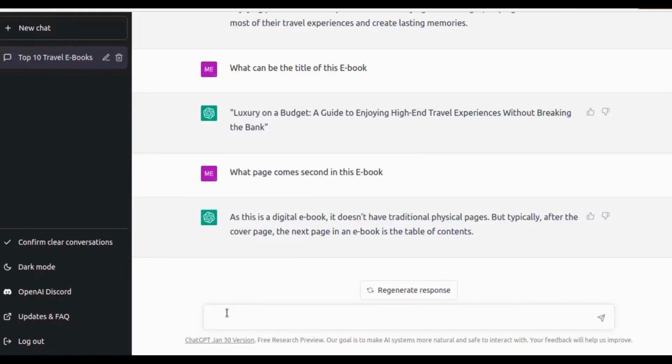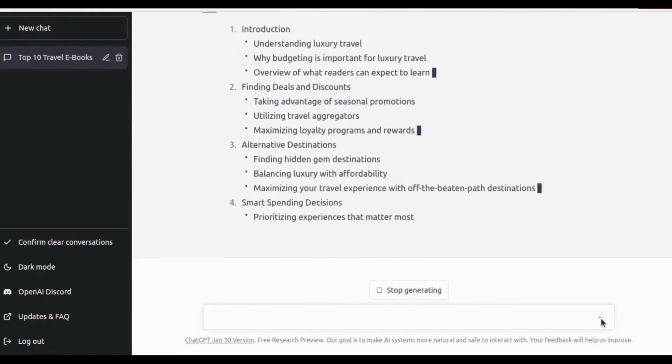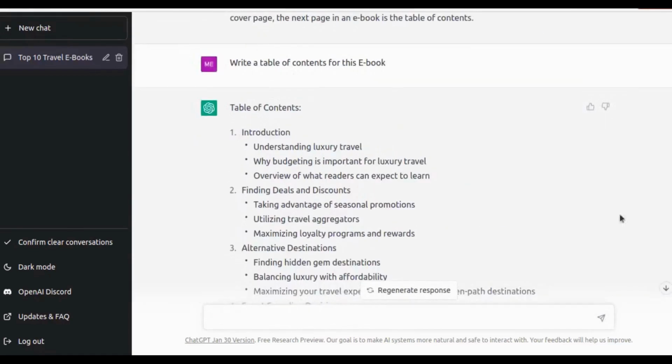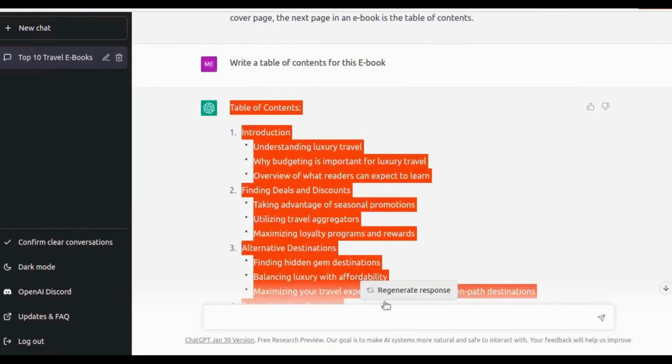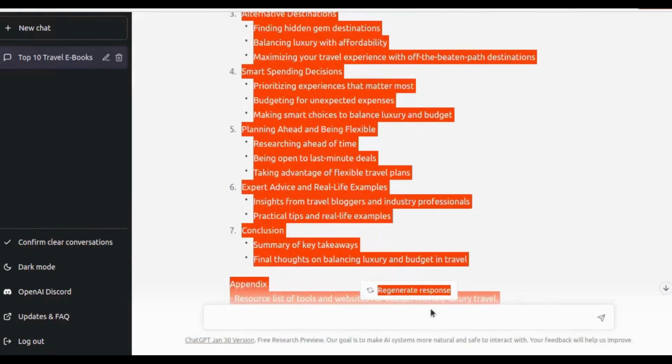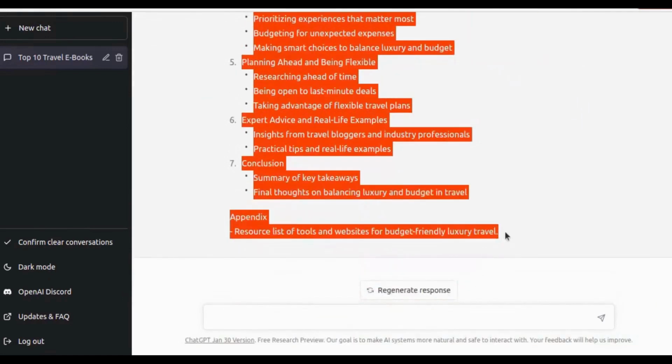So we're just doing follow-up questions. It will remember the previous question. So now we have our table of contents. I'm just going to copy it and paste it on Canva. So basically what I'm doing here is just copy and paste.